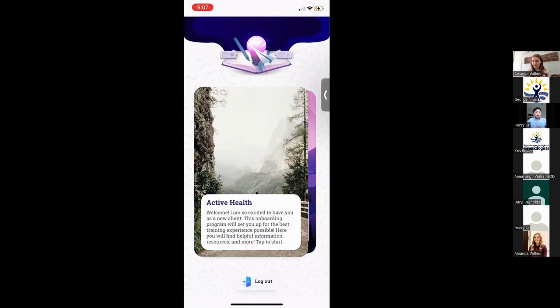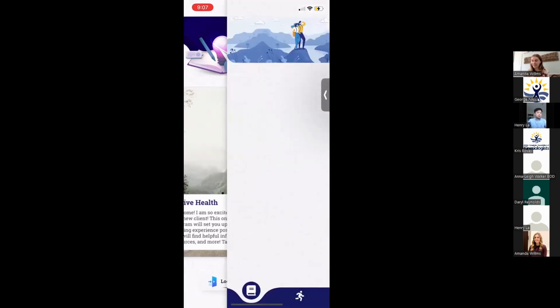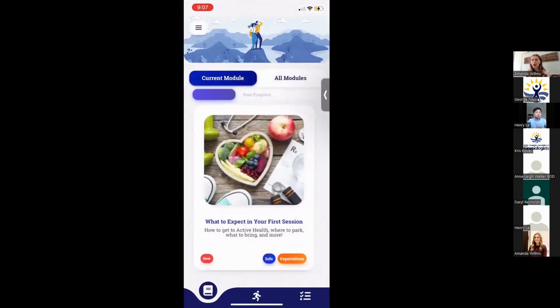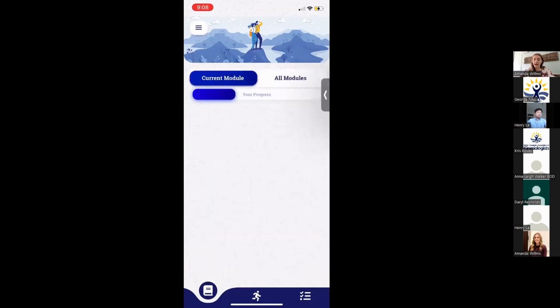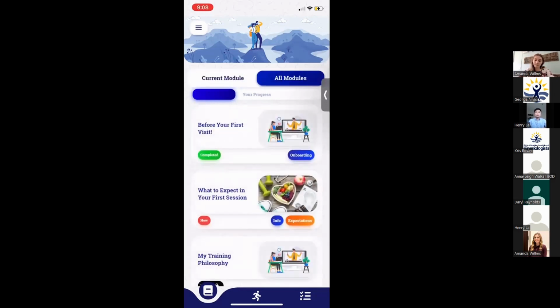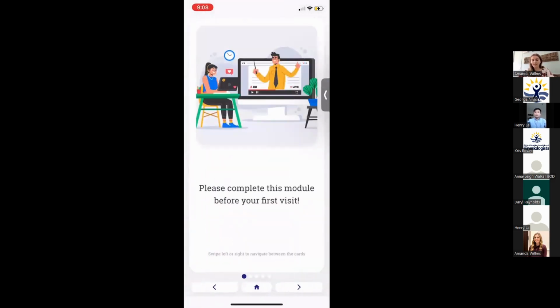So on this page, you can see I'm enrolled in a few different studies. I'm contributing to research right now with that study. But this one is Active Health, which I just showed you on the website. And when I click into that study, anywhere on that Active Health photo, I'm brought into the study dashboard. I've already completed the first module. If I either tap or swipe over to the all modules page, you can see the tags on the right-hand side and that I've completed the before your first visit. So going into the before your first visit, I tap onto the title or the picture of that module, and then I can see the description.